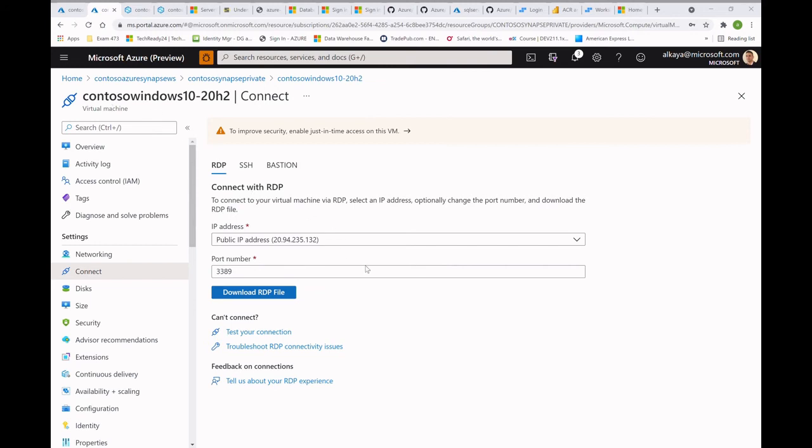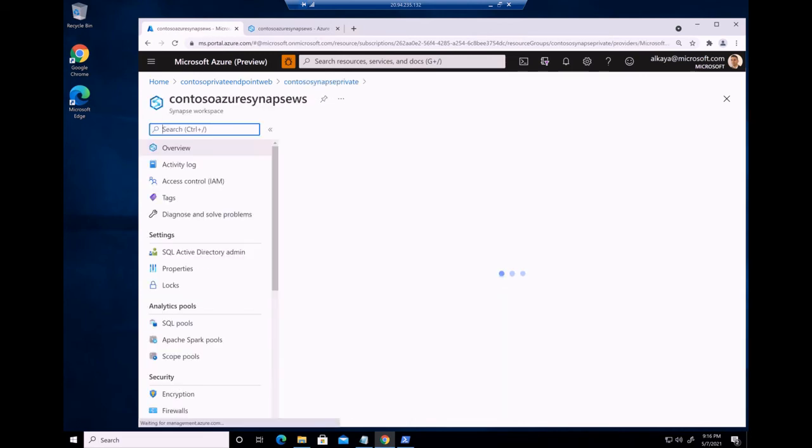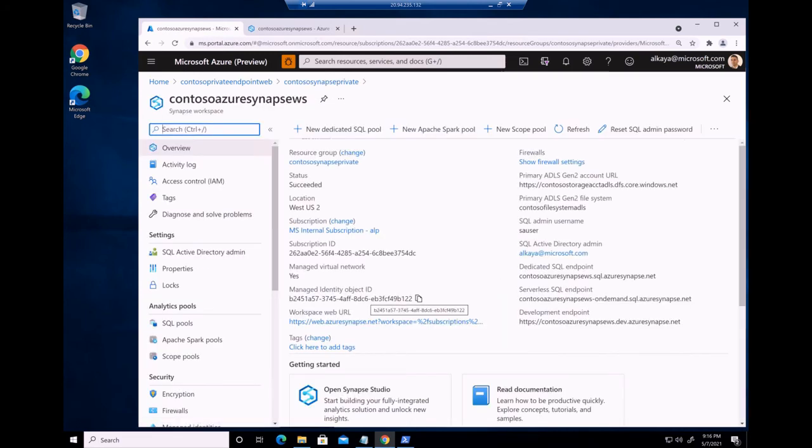So I'm going to go ahead and download that RDP and launch this. I'm going to pause the video momentarily, just log in and get into this virtual machine here. Okay, so I'm in this virtual machine. As you can see, I've got a 20.94.235.132 address on top. I've already logged into the Azure portal. I'm in the Contoso Synapse workspace again.